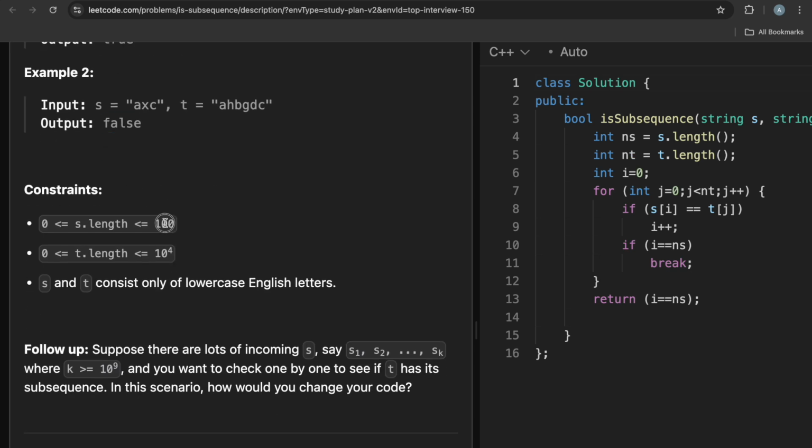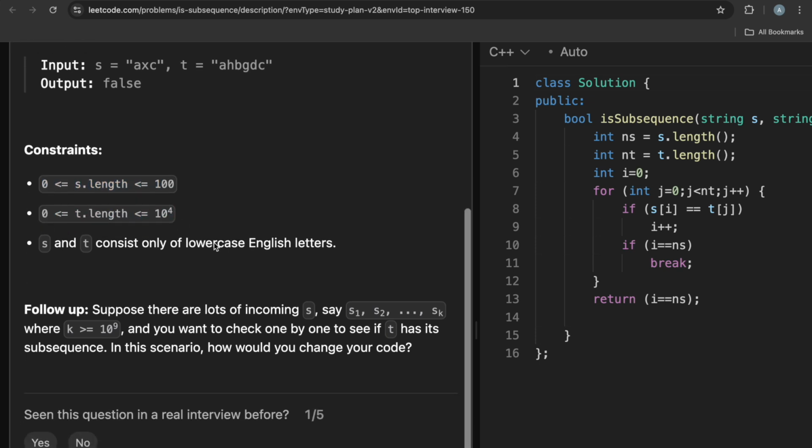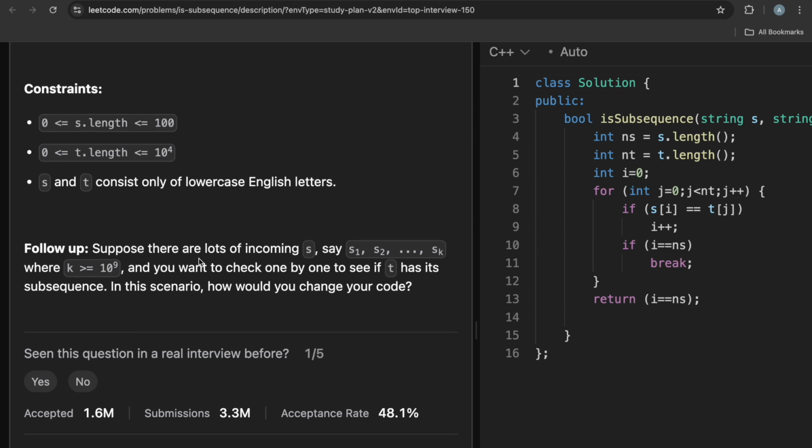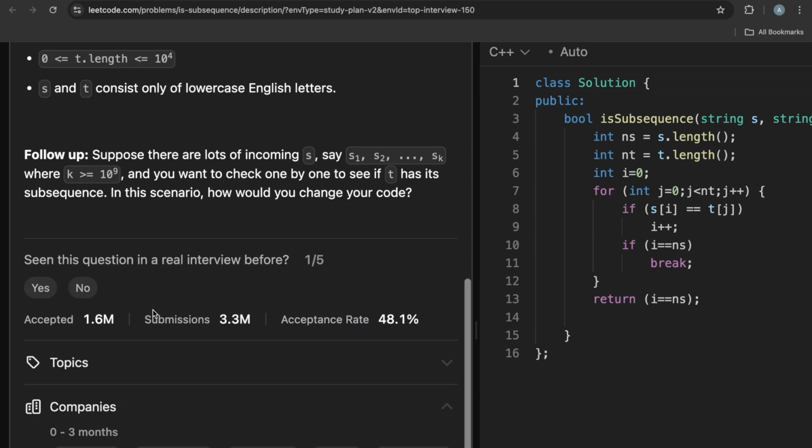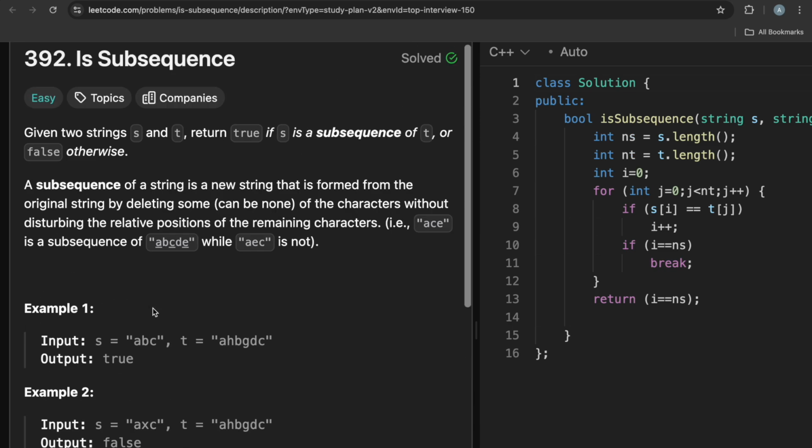Here s.length is at most 100 and t.length is at most 10 to the power 4, and s and t consist of lowercase English letters only. Follow up: suppose that there are lots of incoming s, say s1, s2, ..., sk, where k is greater than or equal to 10^9, and you want to check one by one to see if each has a subsequence. In this scenario, how would you change your code? So yeah, this is the question given.